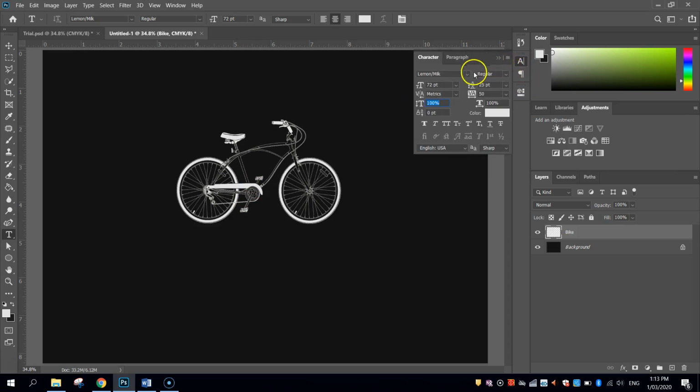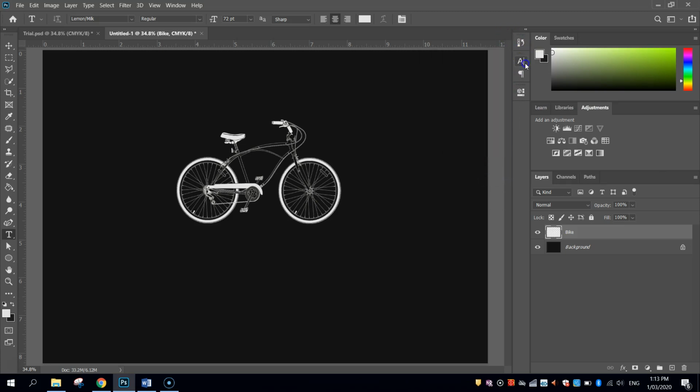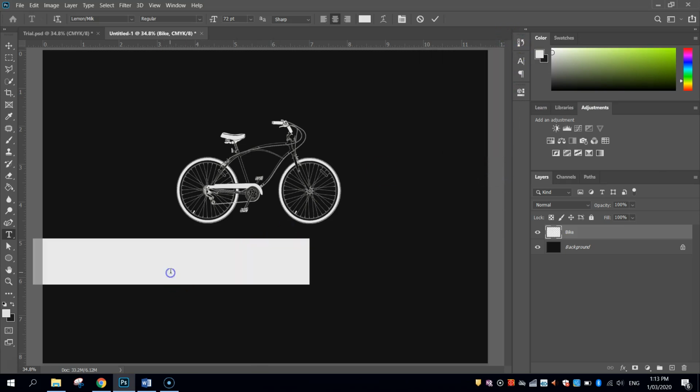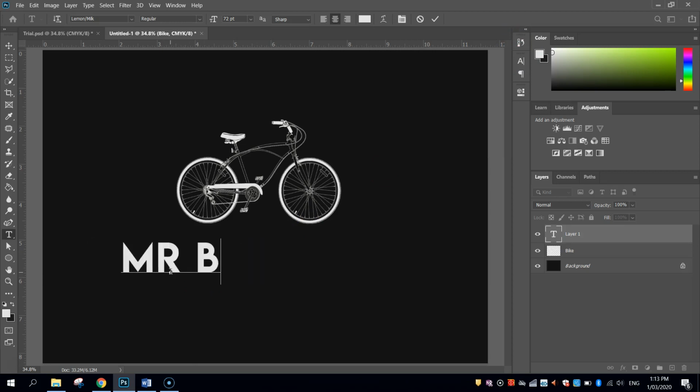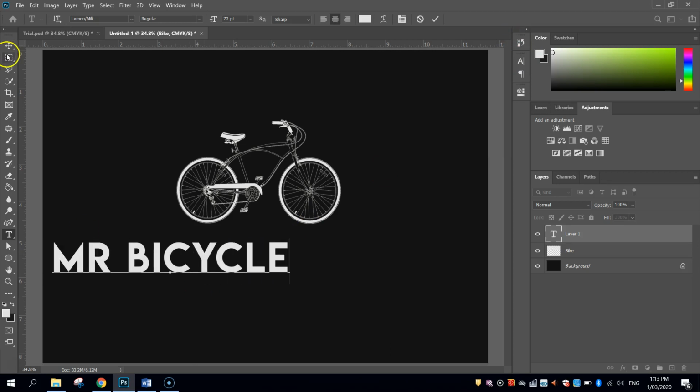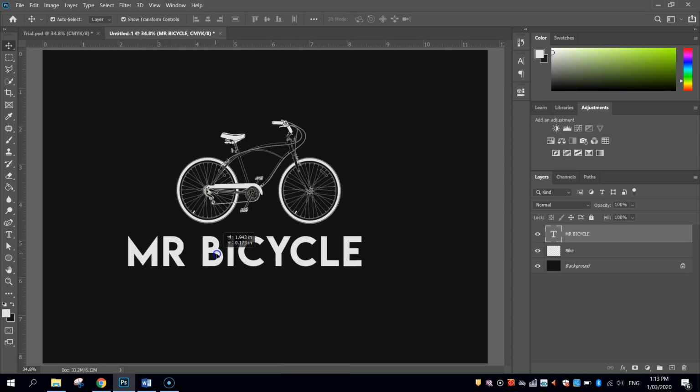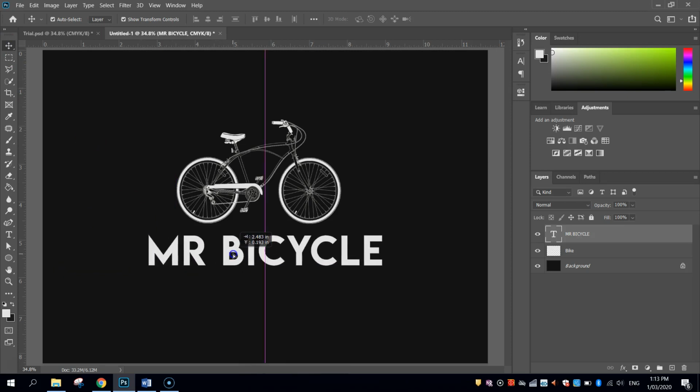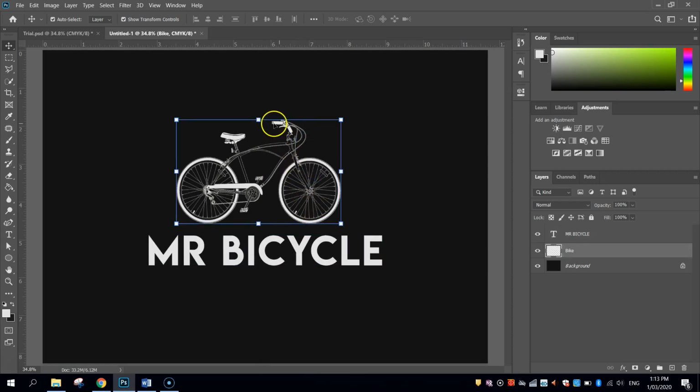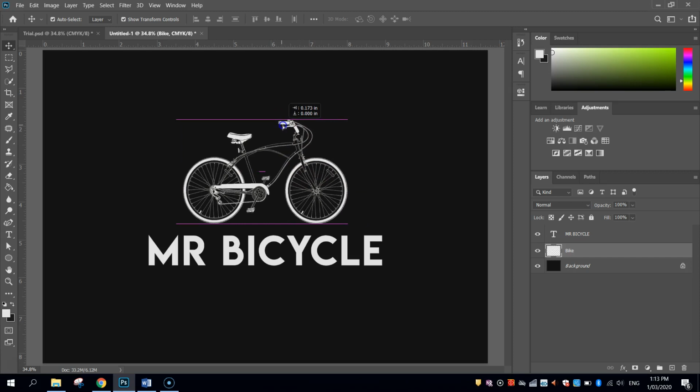Some other things we might change is the tracking over here. Yours will probably be set on 0. The tracking is just the space between the letters in the word Mr. Bicycle. So I'm going to set it to 50. That just moves the text a little bit apart from one another. Now we're good to write it in, so click on the page and write Mr. Bicycle. And using your move tool, just go and move that into the center of the page. Your pink smart guide should show you where the center is. I might want to move my bike as well and get that perfectly centered while I'm at it.